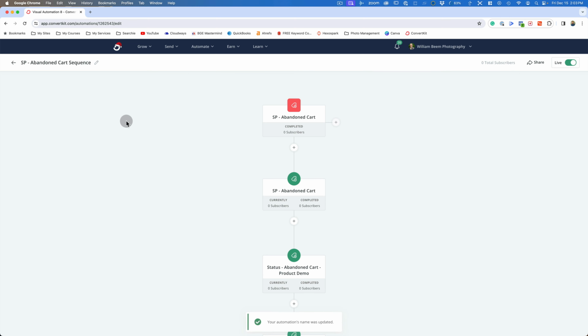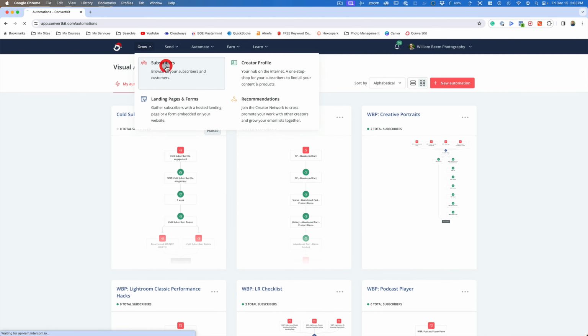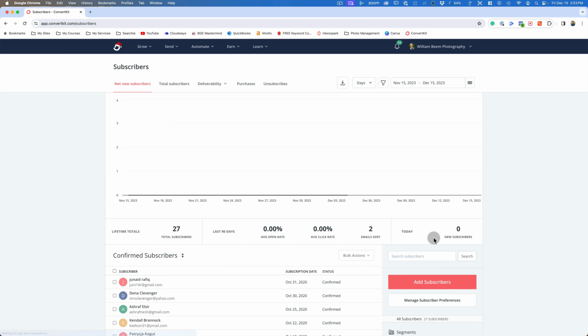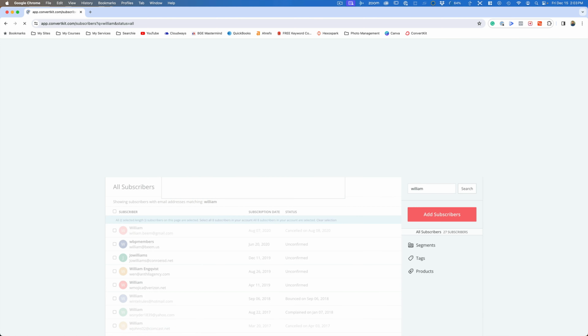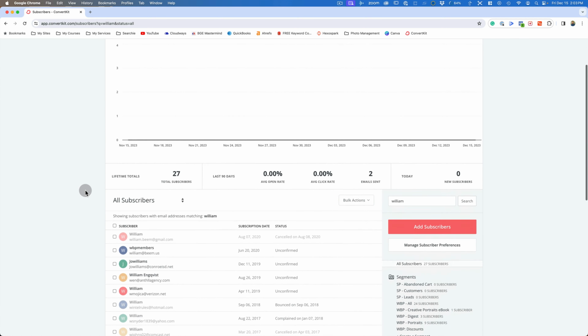So give it a name and it'll save everything and we'll go back over here. So there is our SP abandoned cart sequence. It's very simple. It's very straightforward. So I told you I was going to show you why you don't necessarily want to look for starting a sequence or more than one sequence inside of a sequence.